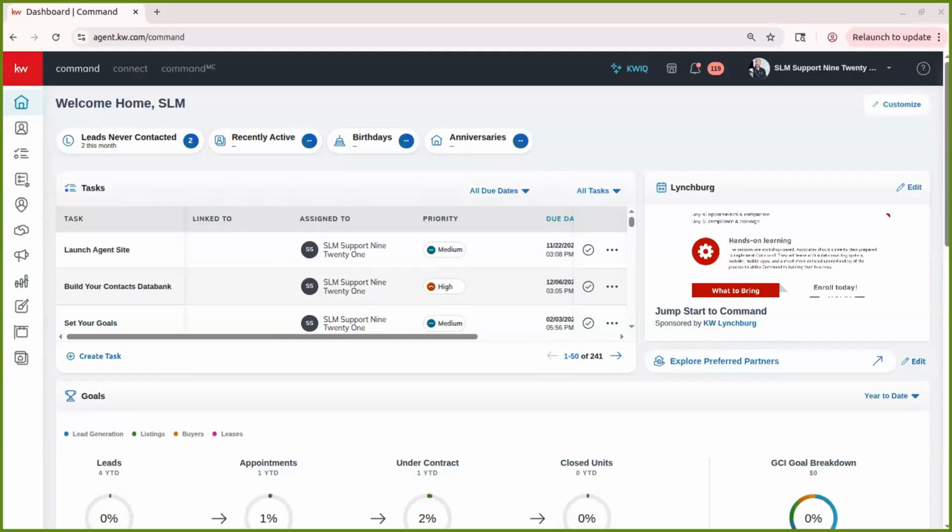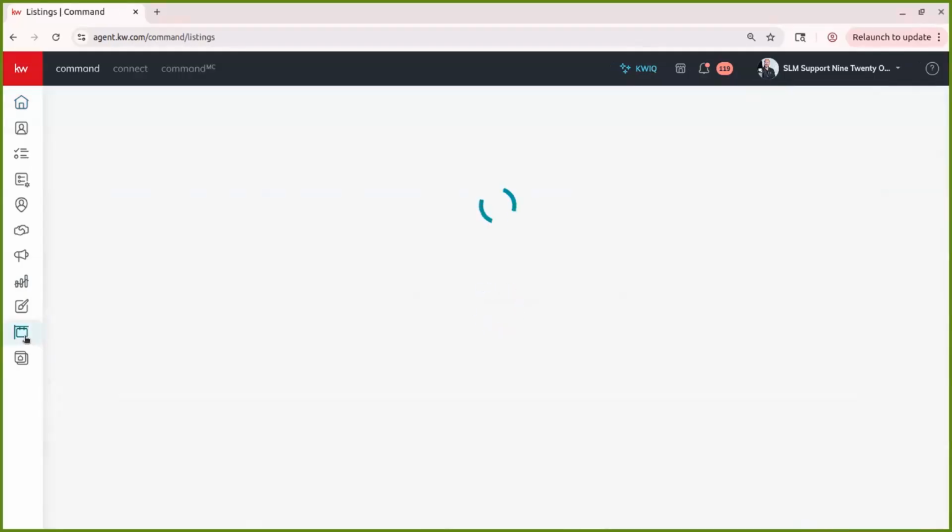The first thing you'll want to do is sign into Command, which is agent.kw.com, with your KW login credentials. And next we are going to go over to our listings applet. It's the one that looks like a for sale sign on the left-hand side. So we'll click on that.